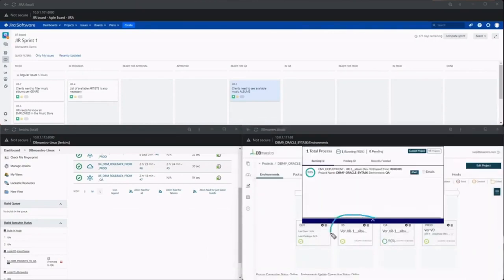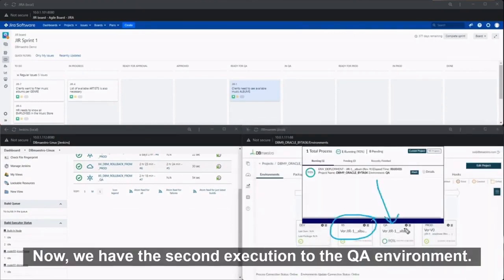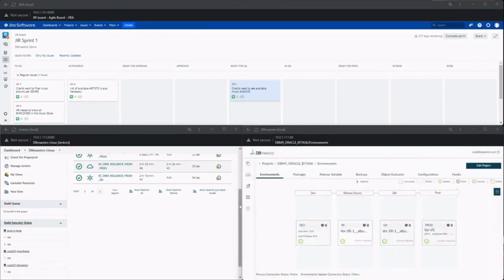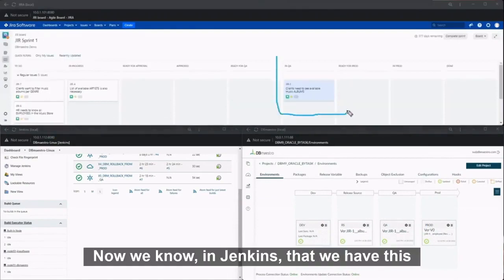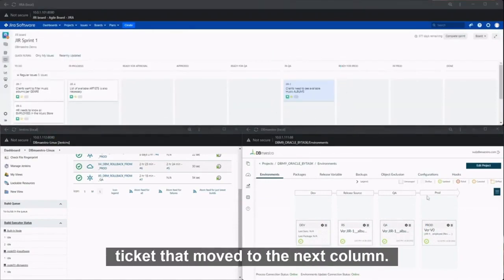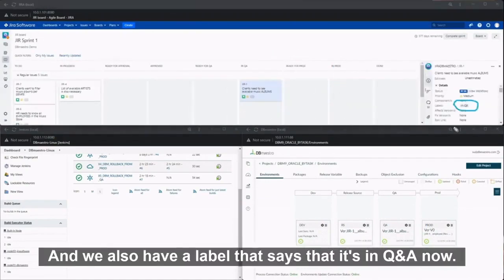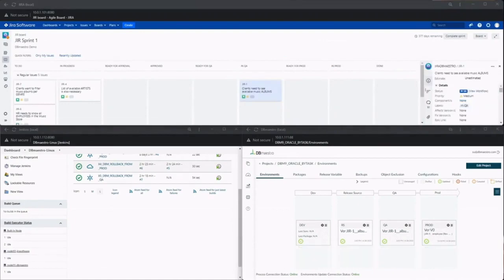Okay, now we have the second execution to the QA environment. And you can see it was promoted to both environments, and we wanted feedback. Well, we know in Jenkins that we have this ticket that moved to the next column. We also have a label indicating that it's in QA now.